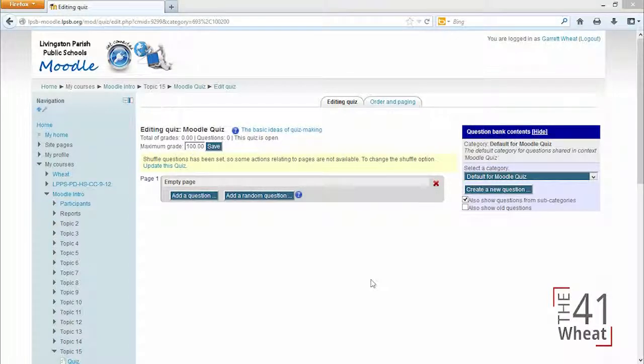To add a question to a Moodle quiz, there are two places to do so. You can either click Add a Question in the left panel, or you can click Create a New Question in the right panel. My suggestion would be to always use the Create a New Question in the right panel, because it's automatically going to put it in the default category for the quiz you're located in, and you'll be able to edit where it goes in the quiz itself.